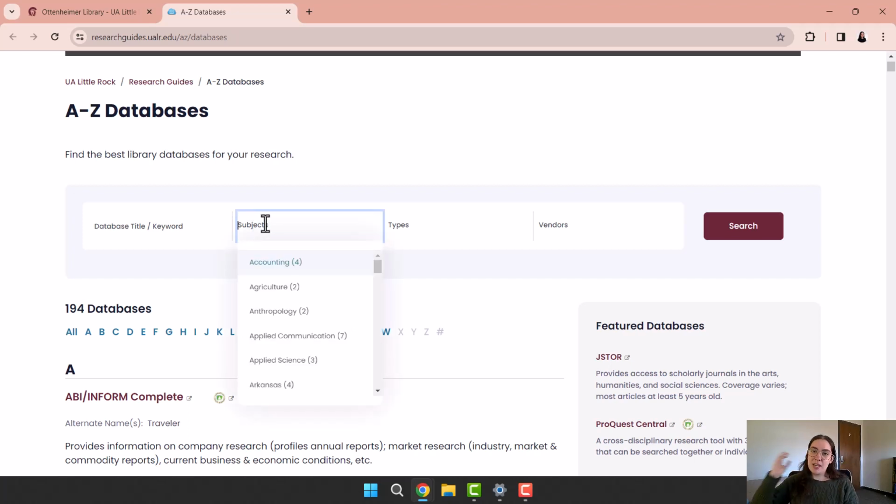So let's say I'm writing my paper on urban gardening, but I also want to focus on things like architecture, ecology, and public health, okay? So I can find different databases here to learn about these things or find articles on this topic through the different perspectives. So let's see what I could use.